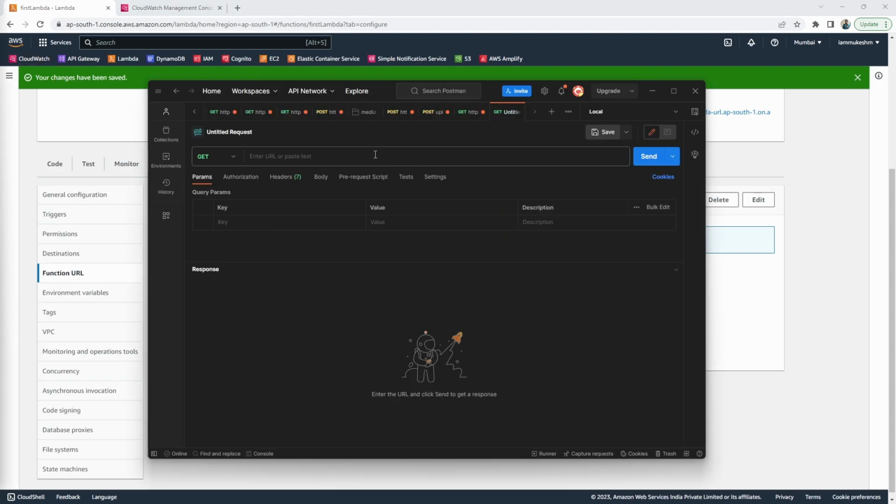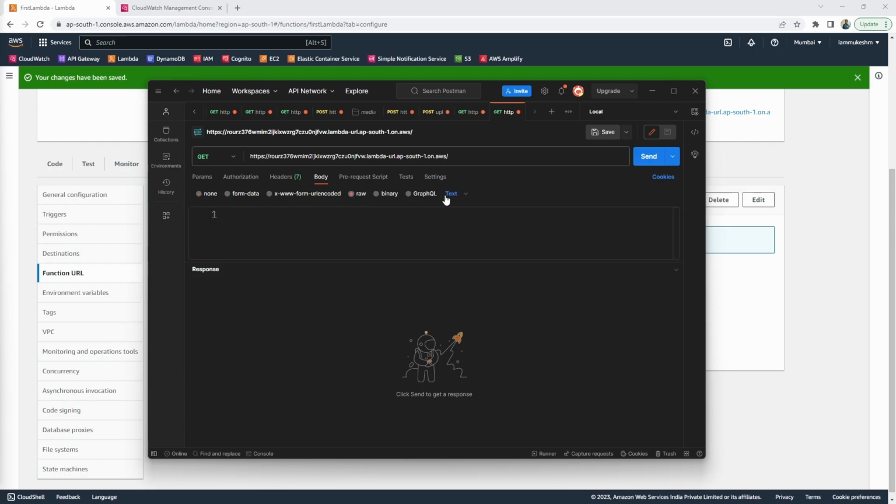So simply open up Postman, paste in the AWS function URL that you got, and I'll just configure the body. I'll select it as raw, JSON, and give the required body that it needs. That will be name, and a description, if you remember the request body. Once that is done, let me hit that send button.